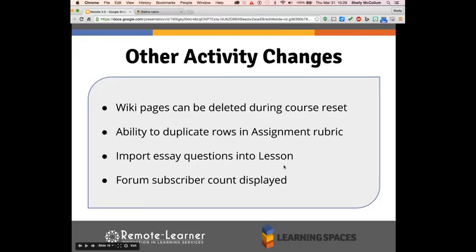You now actually in the lesson activity have the ability to import essay questions into the lesson. This was absolutely crazy to me, because if you had a question bank in your course and you had essay questions that you had developed for quiz type activities in your question bank, if you exported those essay questions, you had no way to import those essay questions into a lesson activity. So you actually had to recreate the whole thing.